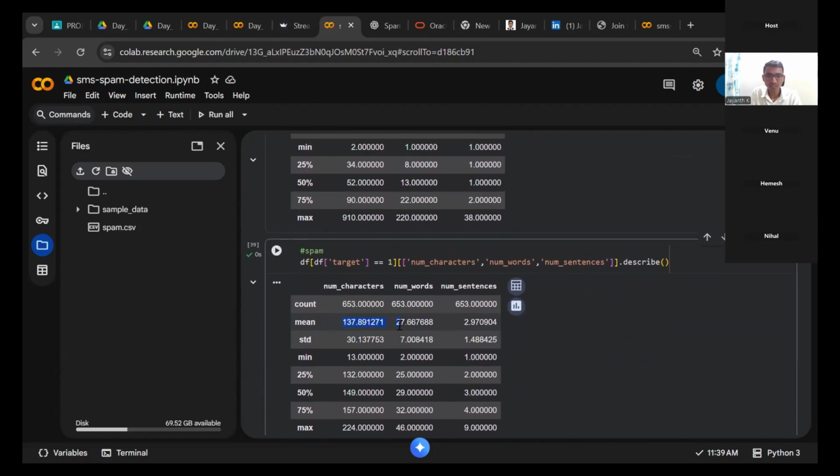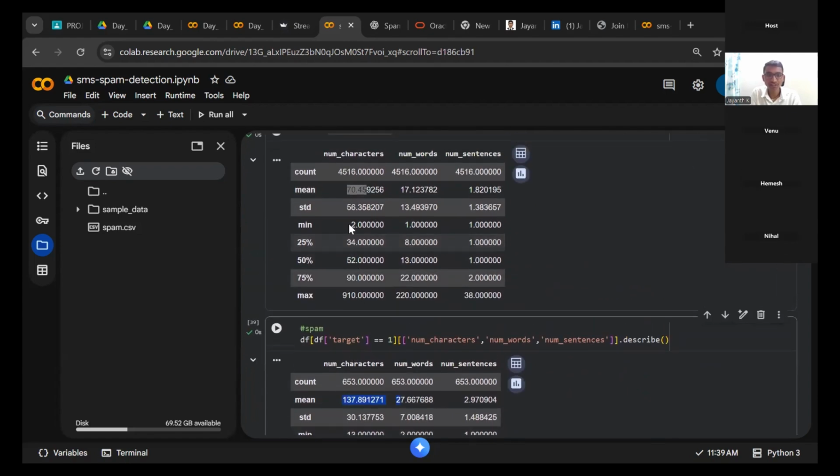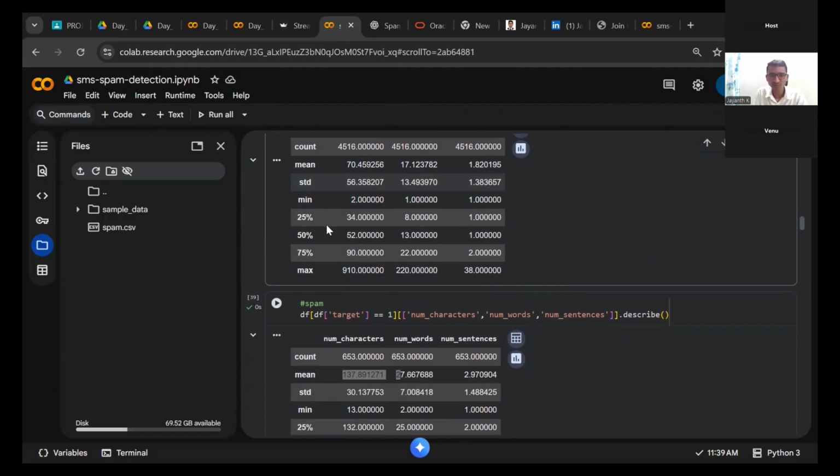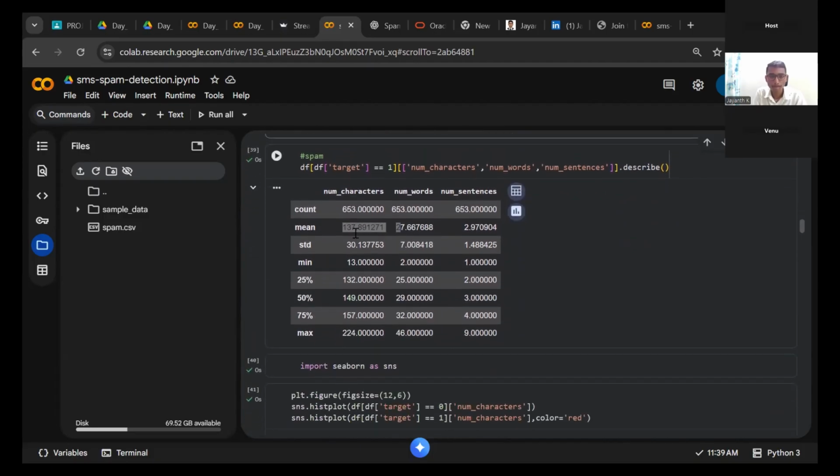Standard deviation is 30, and here the standard deviation is 56. Standard deviation 56 means the data is spread a lot from the mean. The more the standard deviation, the more the data is spread from the mean. That is what we are indicating here. That's why we are trying to get inference from this. Like this, we can understand many things from this.